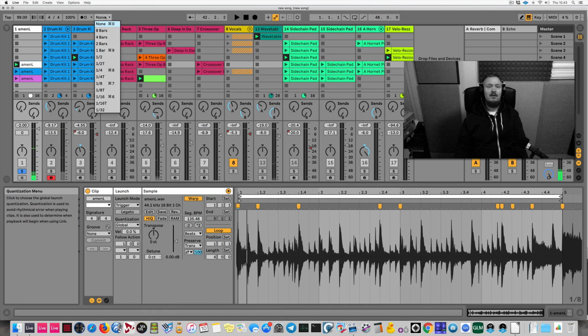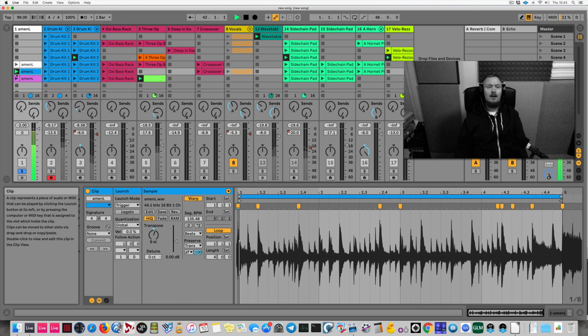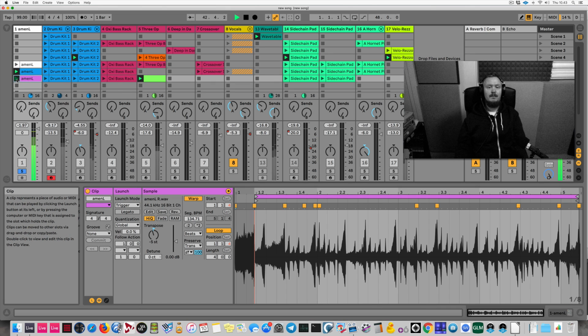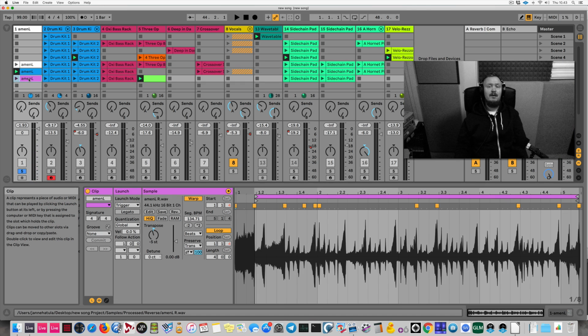By the way, I had global quantization off. Let me go for 1 bar. 1, 2, 3, 4. So they're all independent, like they're not linked to each other at all. Each clip is very independent from each other.